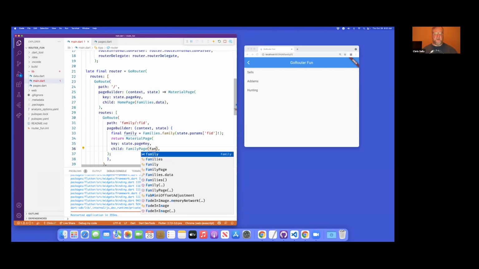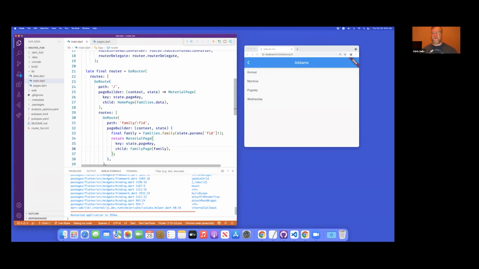And we're going to grab it from the state. And it has a map called params, which is a set of name value pairs. And it's just going to have already parsed out the data for us. And now we're going to use that to say, oh, I don't want the home page again. I want a family page. And I want to pass in the family we looked up.